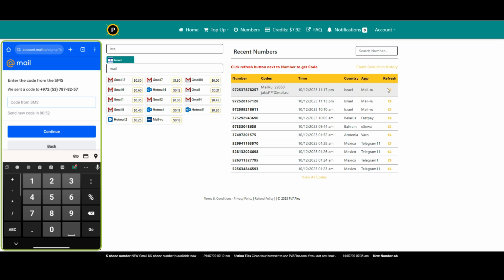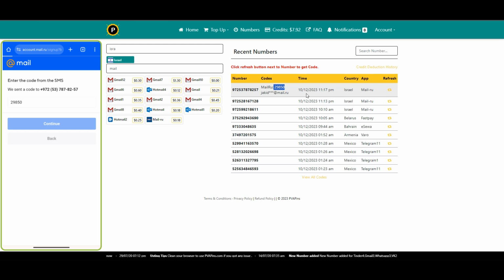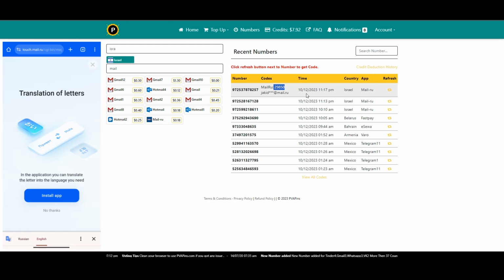You will get a verification code here. Copy this code and enter it here. You are almost done. Your Mail RU account is now verified successfully.